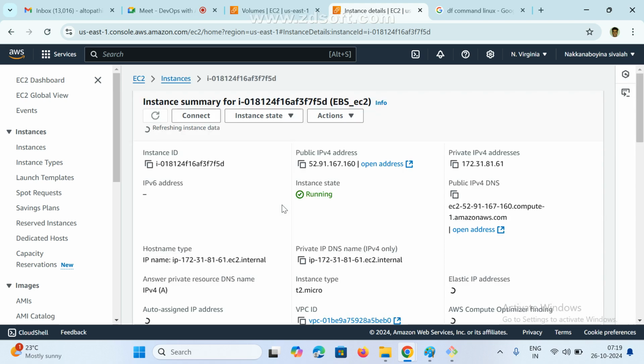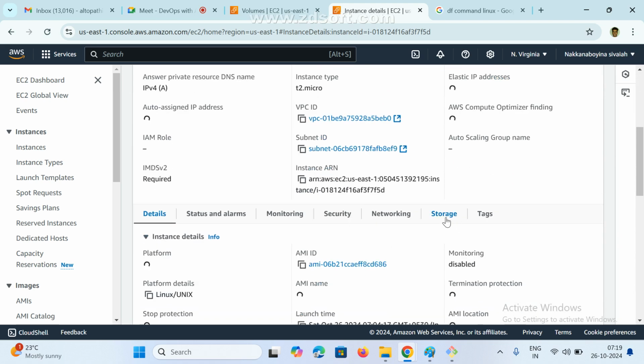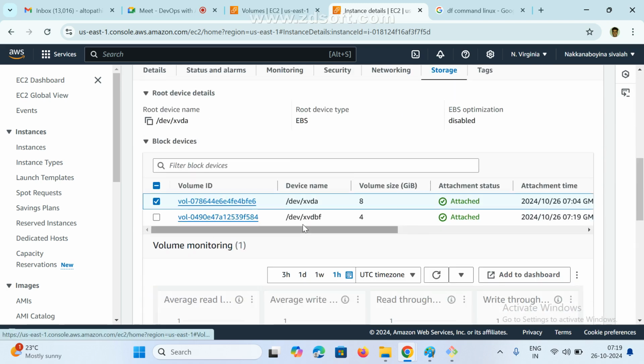Now we can see one more device. See here, one more device. What is the device name?